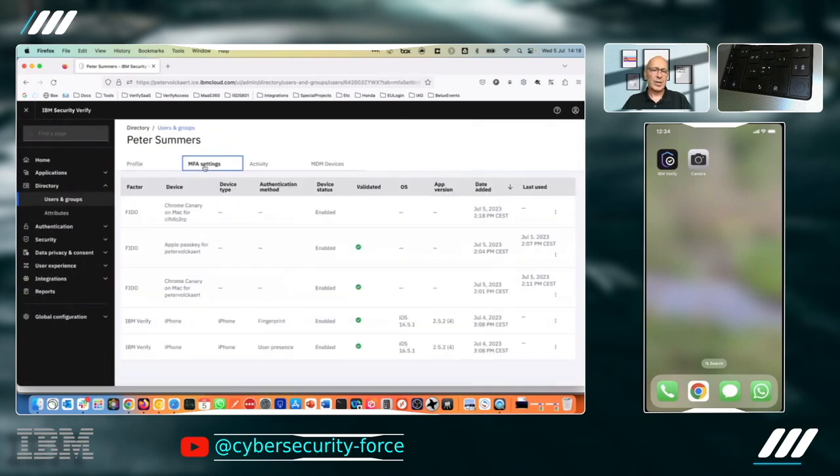If I look at MFA settings, it will now have an extra FIDO, and that should be this one here, registered at 2:18 p.m. and that's that passkey. So it's also clearly demonstrating.